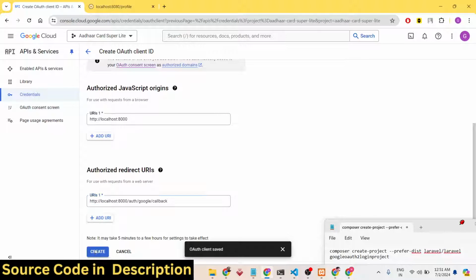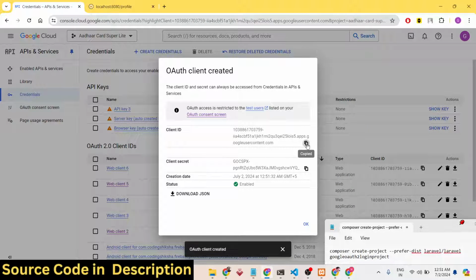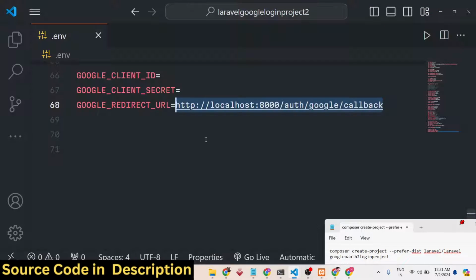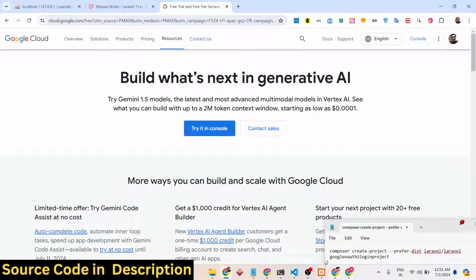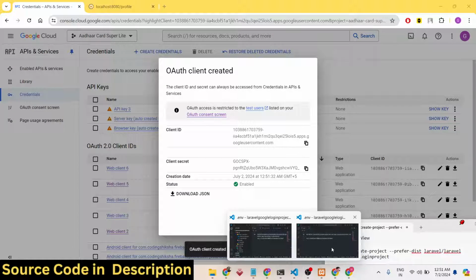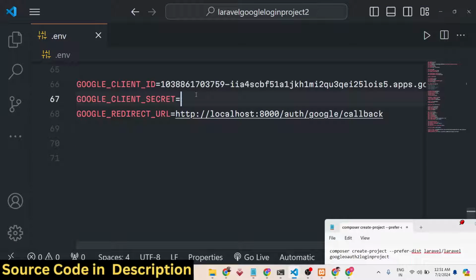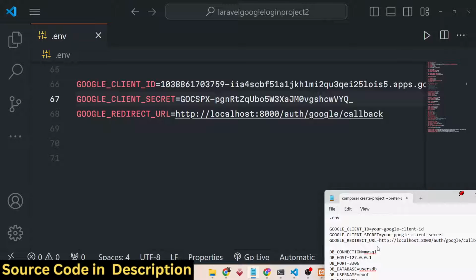So just paste it, click on create. Then it will give you your client ID and client secret. Don't copy my client ID and client secret, it will be different for you. Just copy this and paste it, client secret as well. So we have copy pasted these variables.